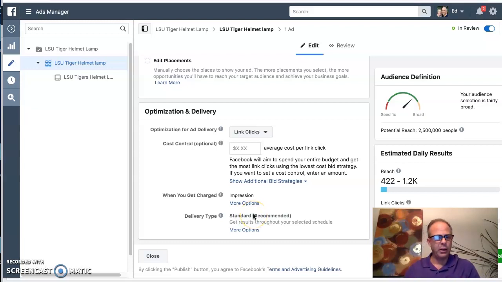So we've got all these things lined up. We've picked our audience, LSU fans. We've picked them to be throughout the United States. We've picked them to be people that can read English and that sort of thing. So we're really creating an ad for a product on Amazon, an LSU helmet lamp, and we're telling Facebook to send that ad to LSU Tiger fans. And that's the beauty of online marketing. You can get those niche audiences and push aside the waste and get your product in front of the eyes of the people that truly are interested in that product.